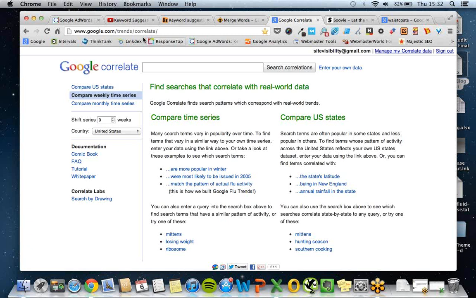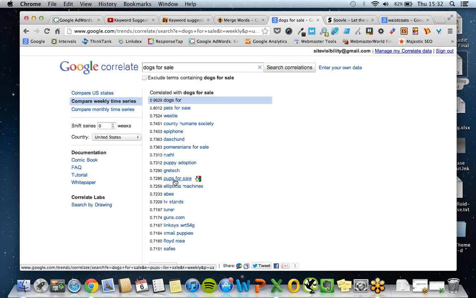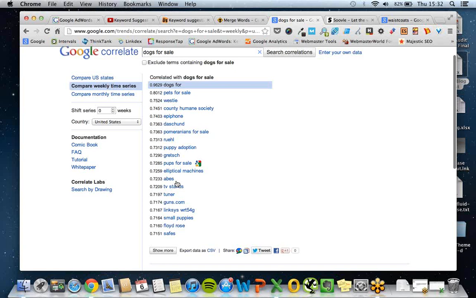So let me just show more, get a few here. Some of them you'll see are completely irrelevant, like TV stands. Where that came from, I don't know. But pups for sale is something you wouldn't necessarily think of if you've just been optimizing for puppies for sale. You may not have even mentioned terms like this. So it gives you an idea of a few extra things: does anyone search for that? Let's have a look in the keyword tool. Puppy adoption, is it worth doing a blog post on that, or even a campaign or a page? Let's throw it into the keyword tool. So you can get some extra ideas. This isn't one of those tools where you're going to get hundreds of ideas, but it's great to top up what you're already working on.